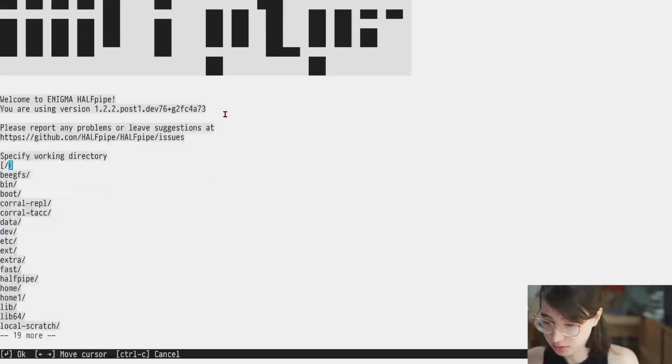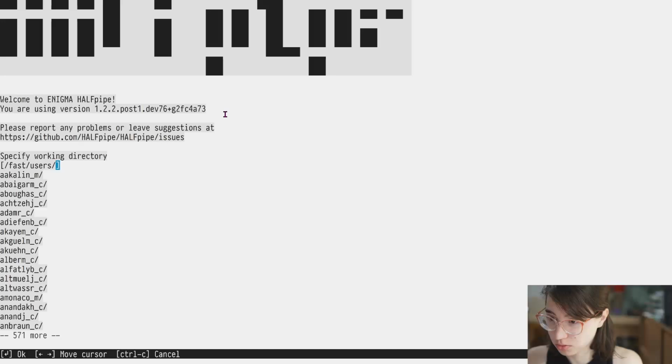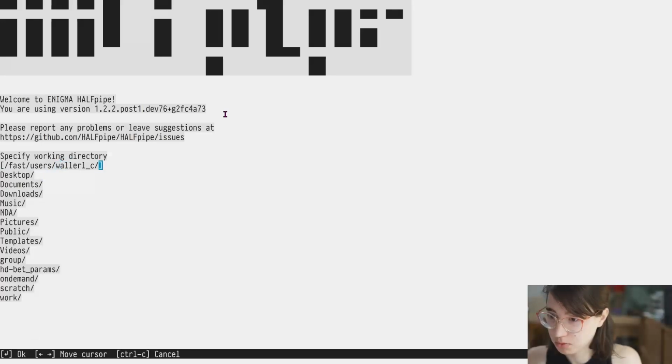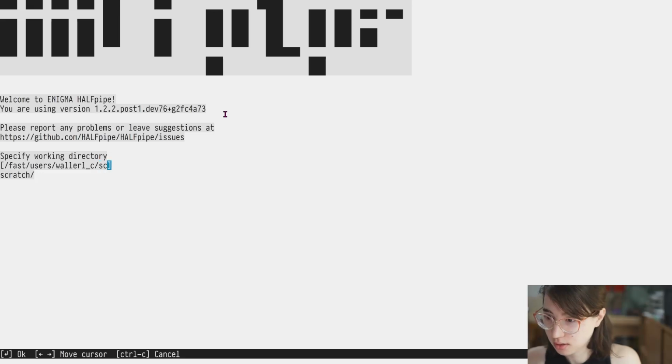Okay, so now let's go again. Fast users. So you can see this is a bit different from the command line because we are getting suggestions on the bottom. And so it's actually helping me go through these directories. So this is like a text field, and I can type in things.